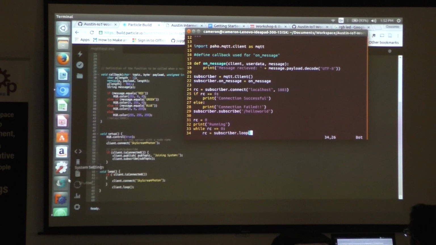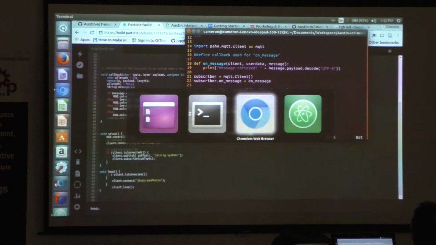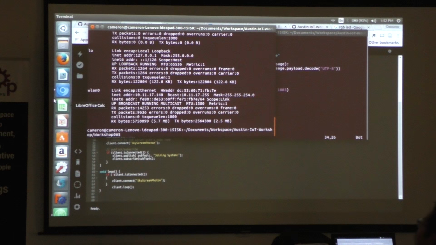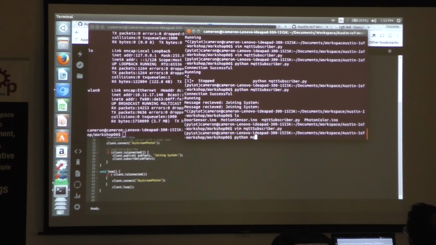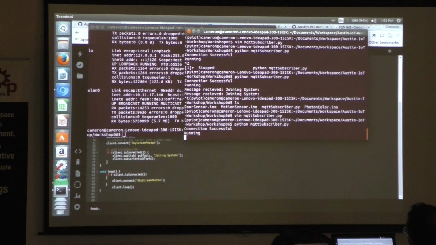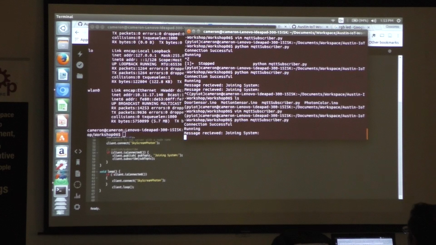So, okay, there's that. Here I don't have code, so I will launch the subscriber. Now it's working. So here we've got this subscriber running. Let me restart my Photon so you can see when it joins. I just plugged it into power, and it already joined the system.